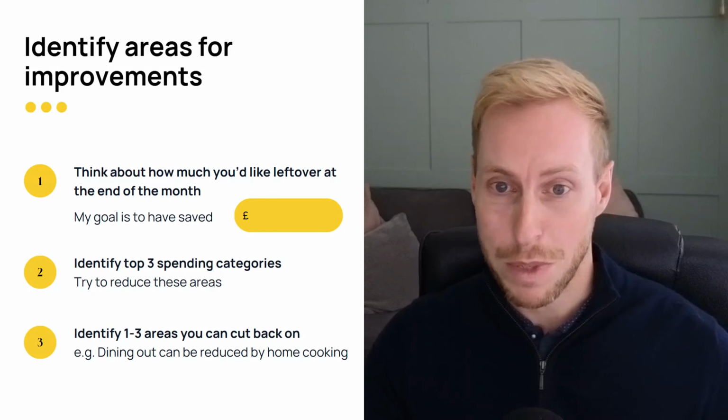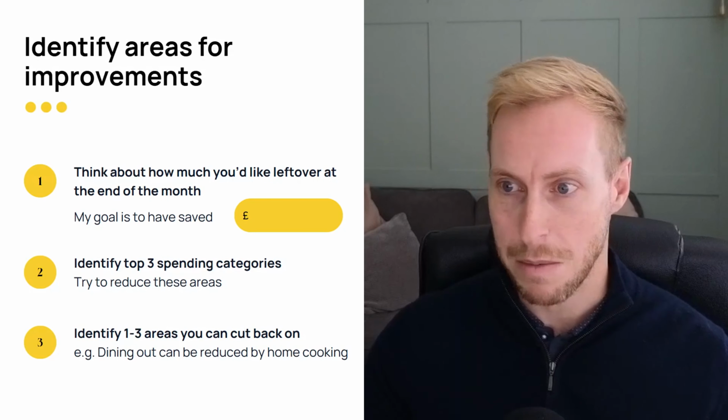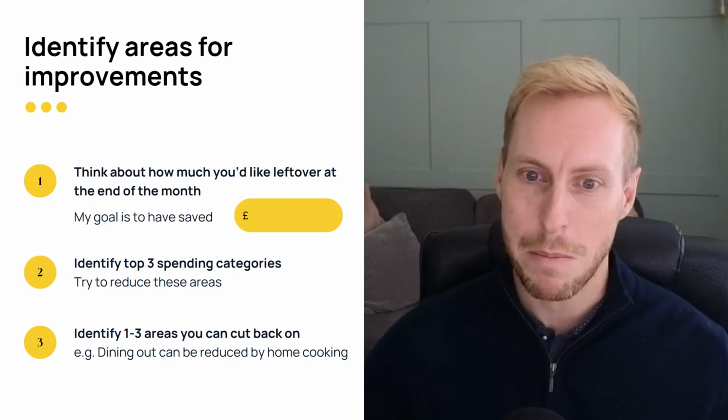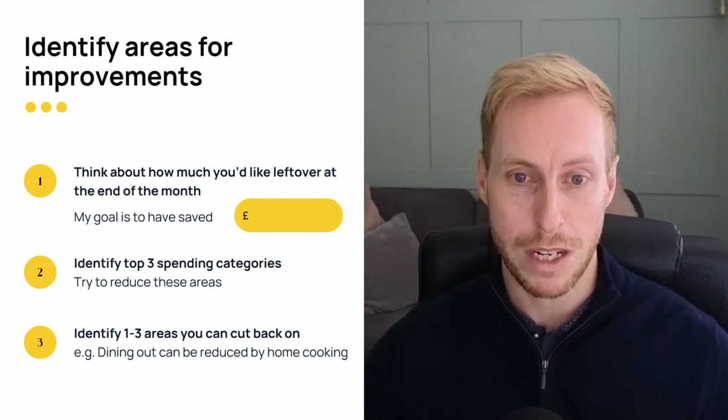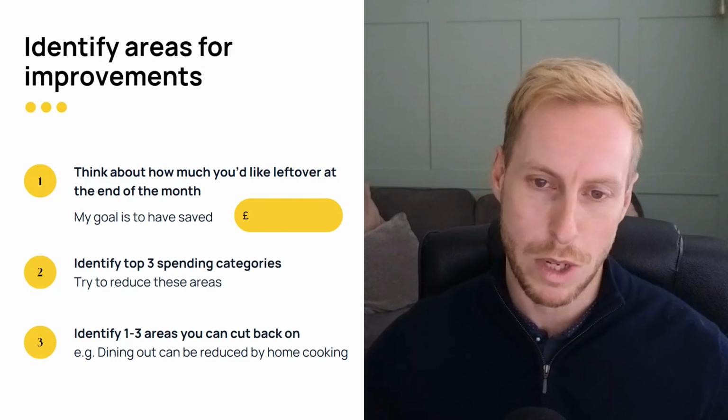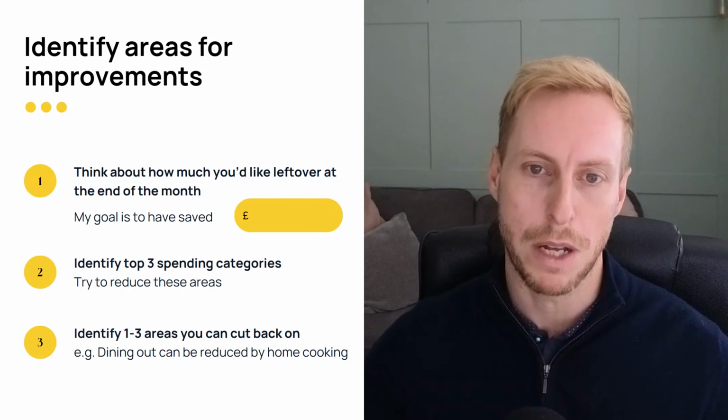Now, this goal could be driven by a number of different things. It might be that you've got a big purchase in mind that you want to save money towards. It might be that you've got some debt or some credit cards that you're looking to tackle, and you want to allocate an extra £100 or £200 or £500 per month towards tackling that debt or saving towards that goal. So do set an objective before you start to look at how we can change our expenditure.